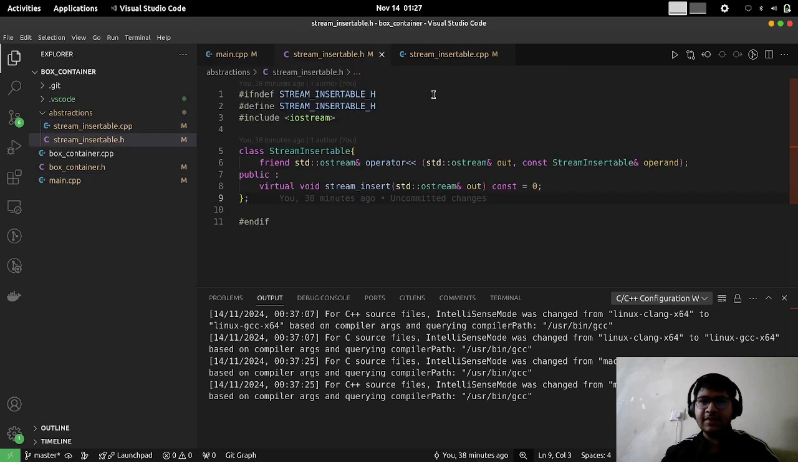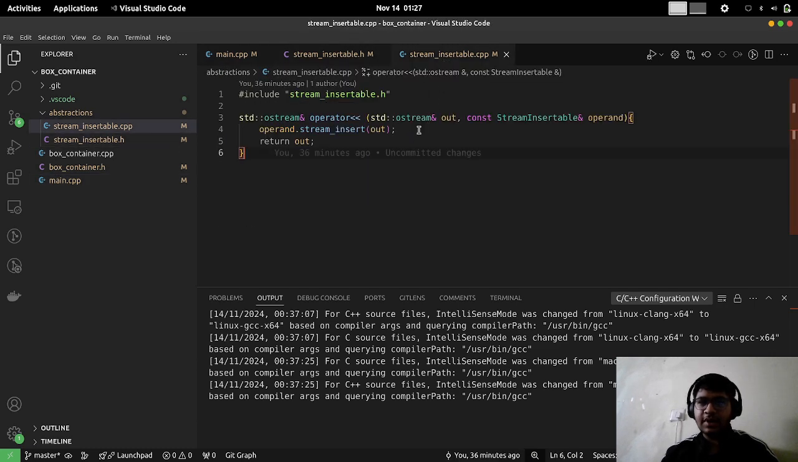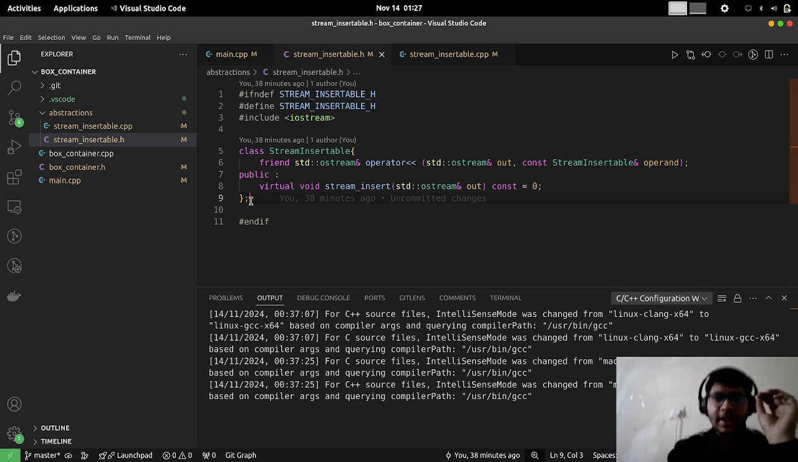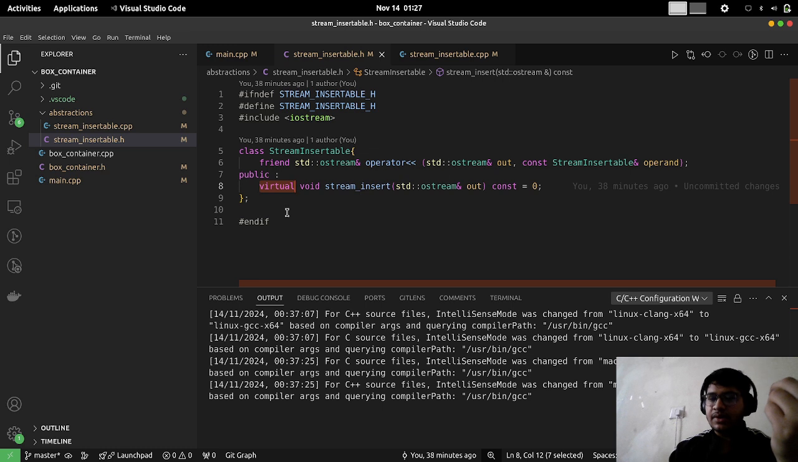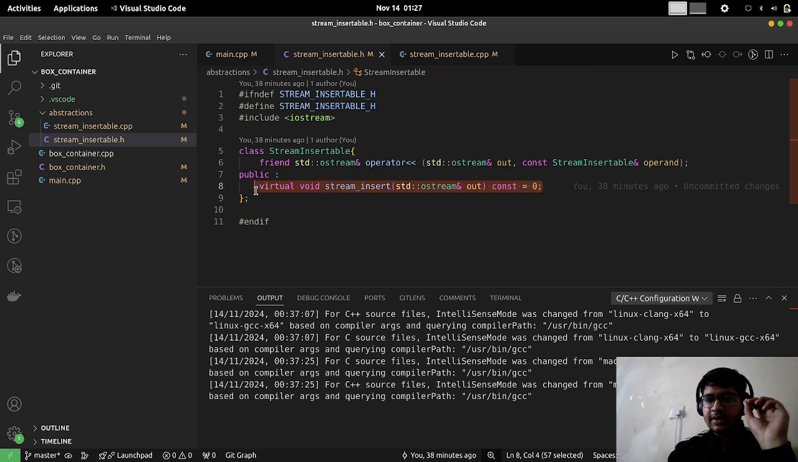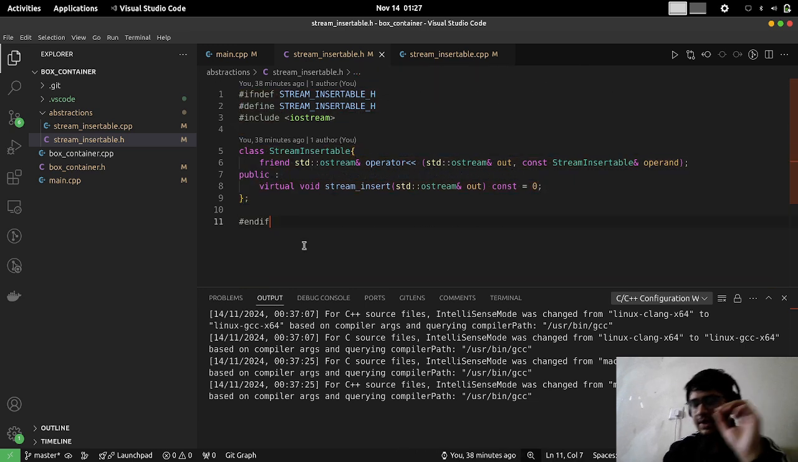We have these classes which are abstract, and we know that to make a class abstract, we at least need a polymorphic function which is marked by virtual, and it should be equal to 0. This is the syntax to mark the class as abstract. So if any class has at least one abstract function, the entire class will be marked as abstract. Okay, cool.